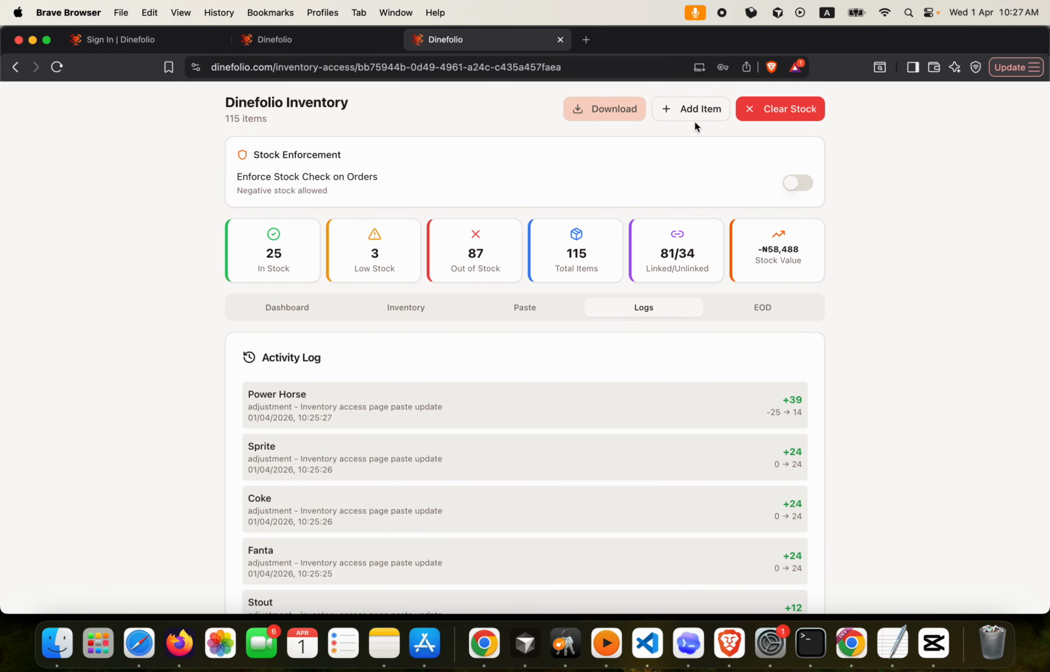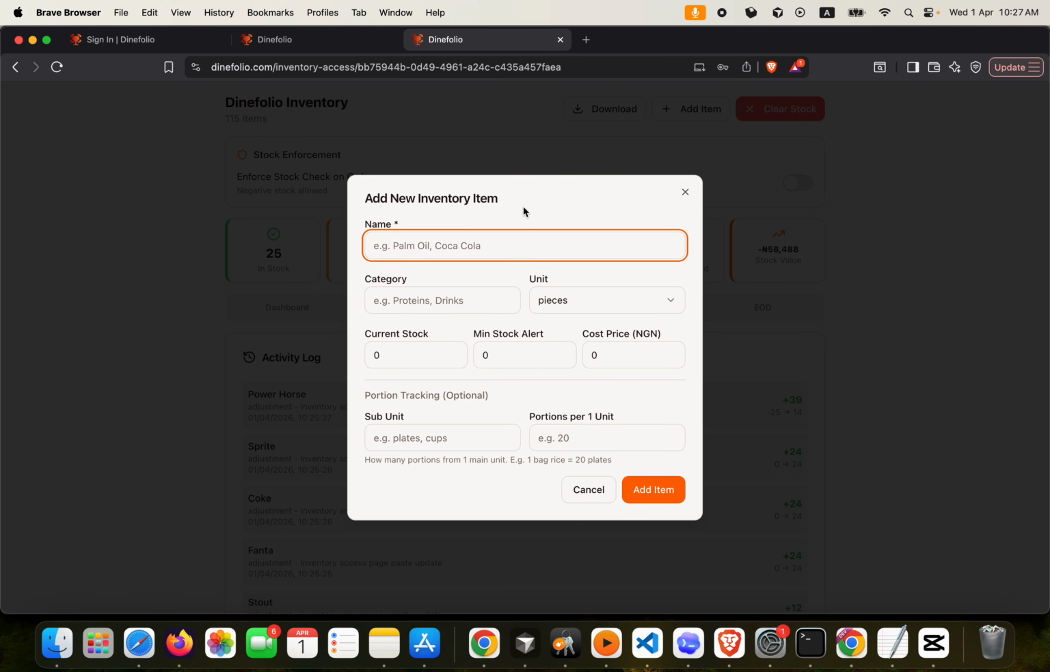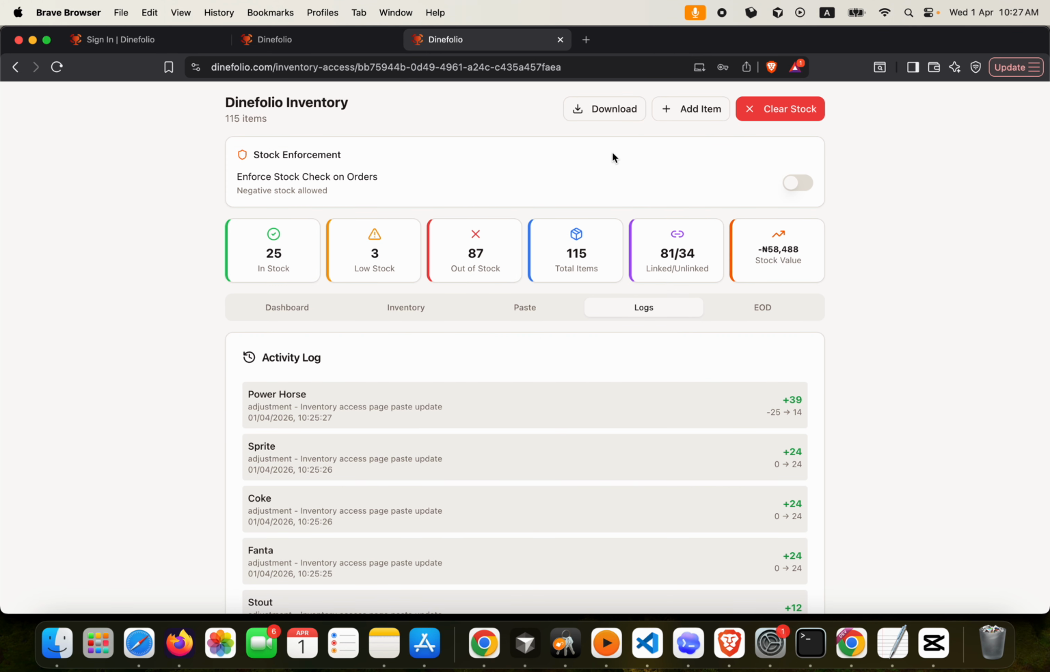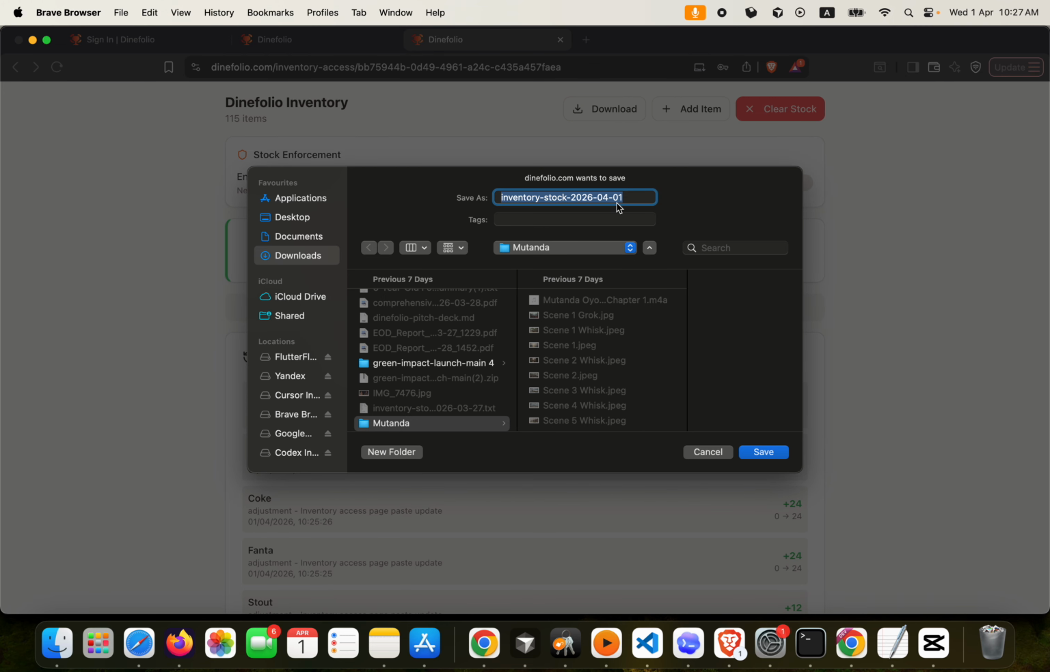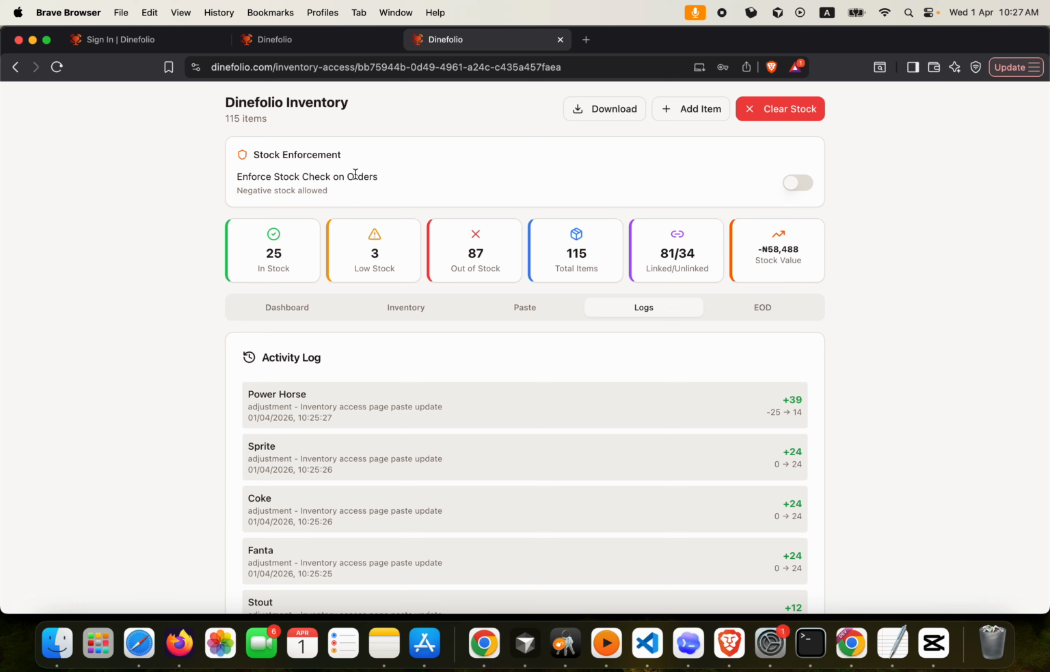Now this one allows you to add new inventory items here. You can click on it to add new inventory items, and then for here you can just download the stock information and put it in your system or your phone. All right, so that's basically it.